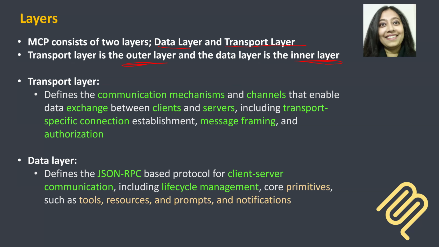Transport layer defines the communication mechanisms and the channels that enable the data exchange between the clients and the servers. It includes any transport-specific connection establishment, some kind of message framing if that is required, and authorization. So let's say you have this client and you have this server. This communication that is established between this client and server is your transport layer. And of course, there's some kind of messaging that happens, and authorization also happens between this client and server.